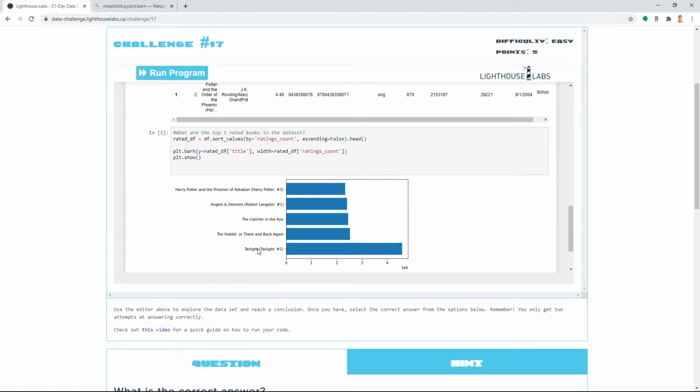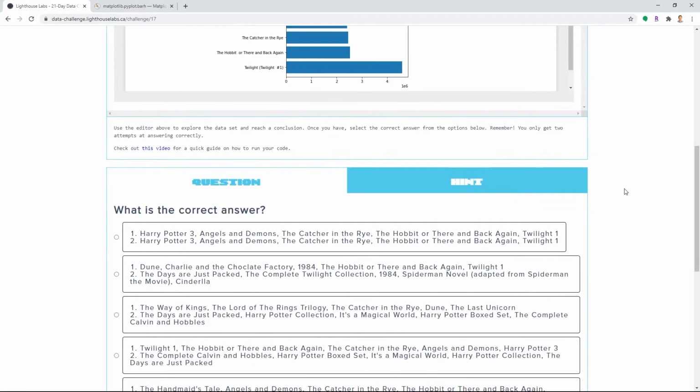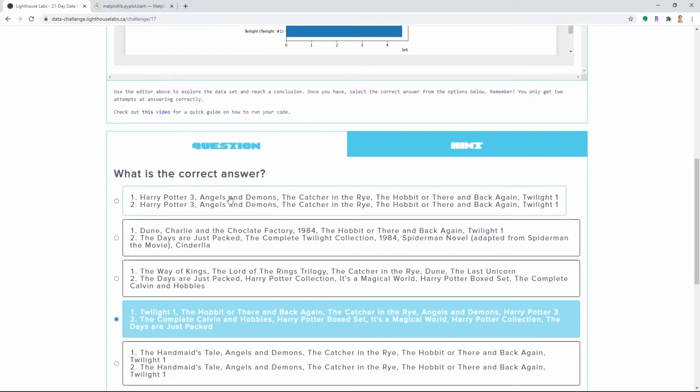And here we can see the top 5 books plotted on a horizontal bar plot in order from highest to lowest: Twilight, Hobbit, Catcher, Angels, and Harry Potter. Let's scroll down to the answer and see if we can find this. And here we have it. Since this is the only answer with that valid result, we know it's the correct one.